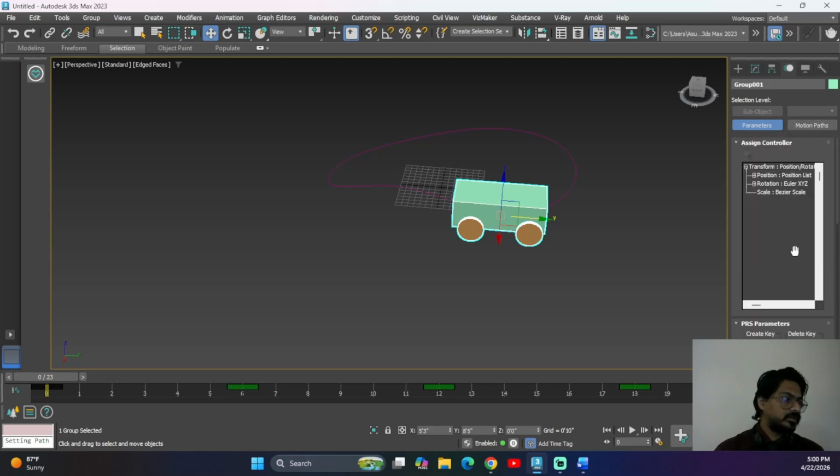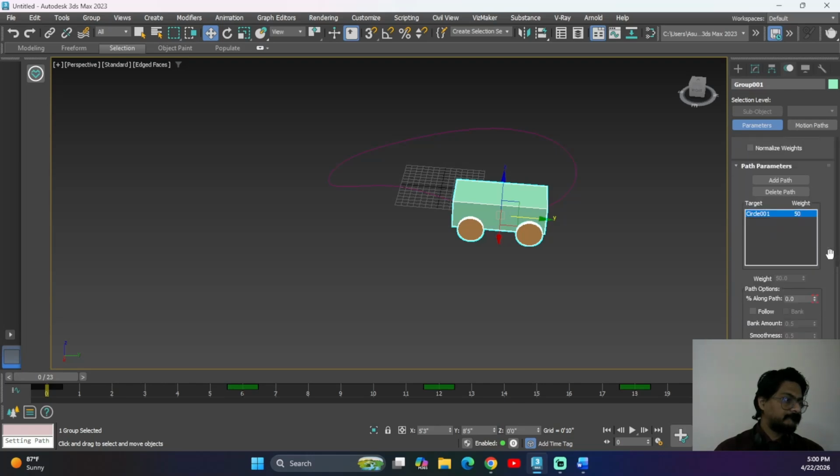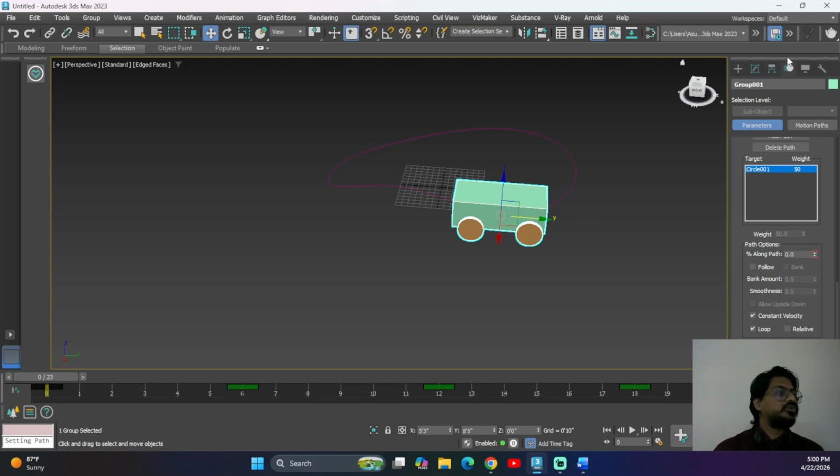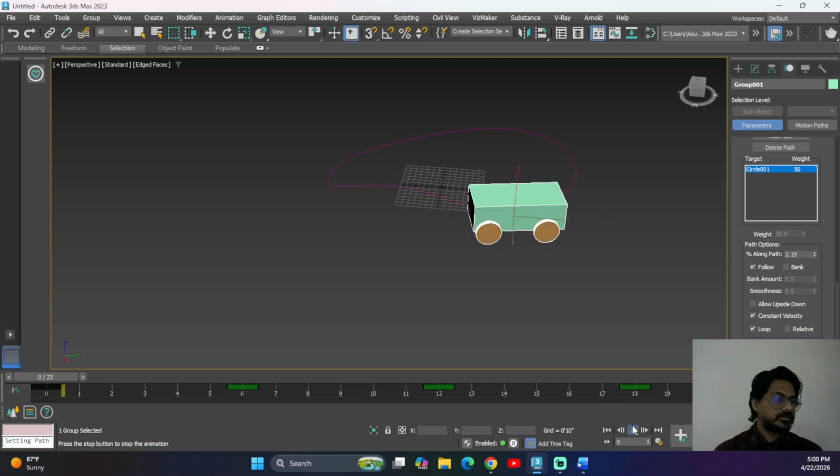Motion path. Yes, it will be somewhere here. Yes, you need to come here in this part, motion option. And here you can see it is written follow, along path, follow. If I make it follow, now just try to rotate this one a little bit like this. Now we are having something like this.